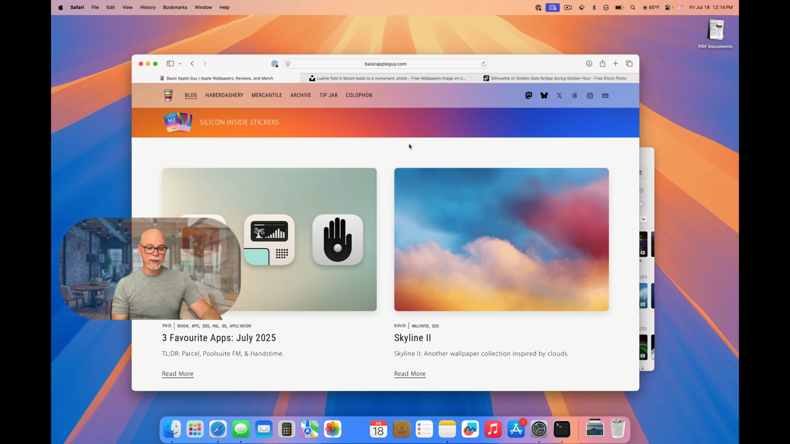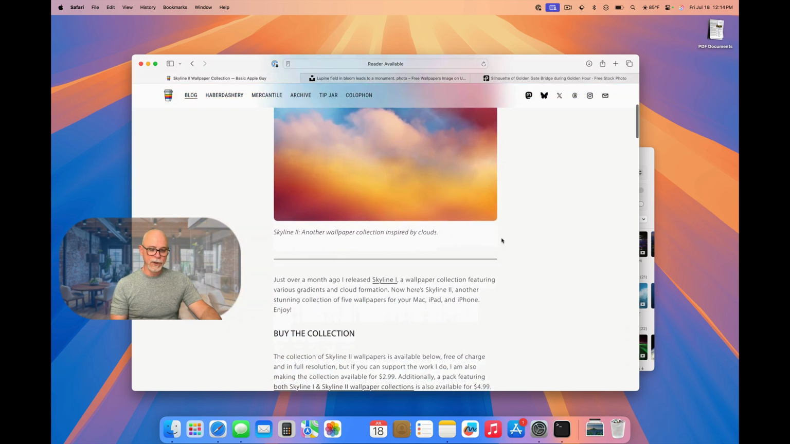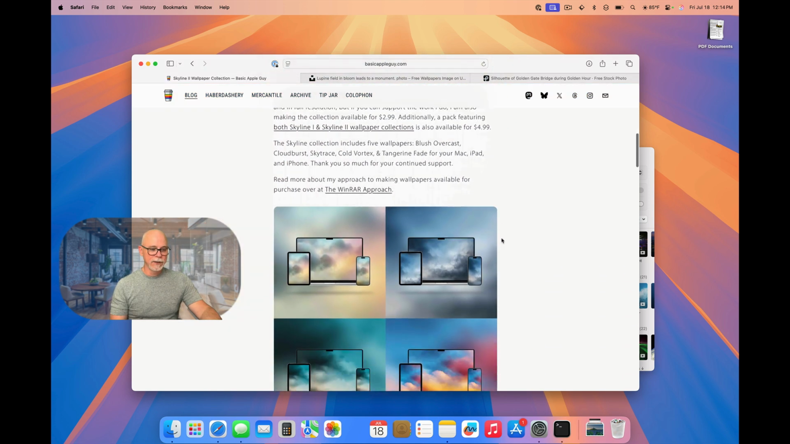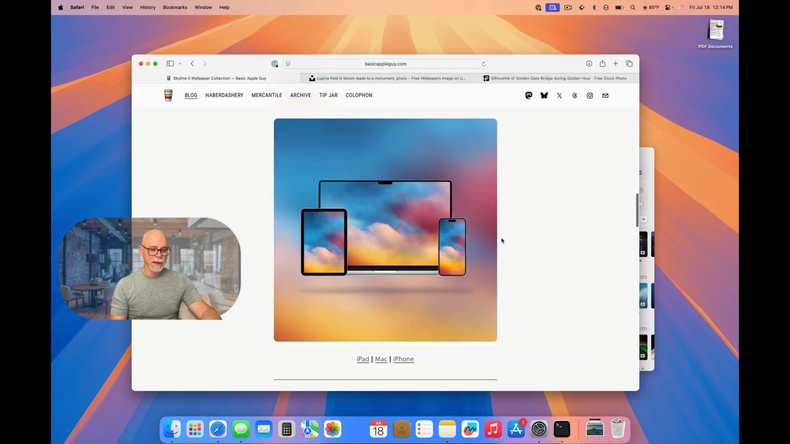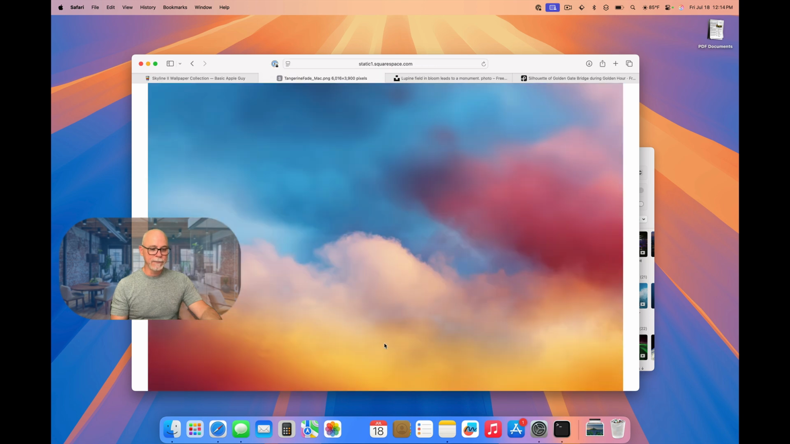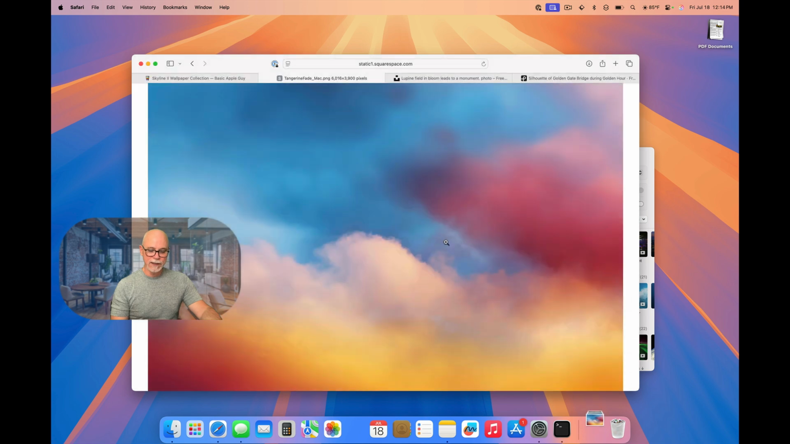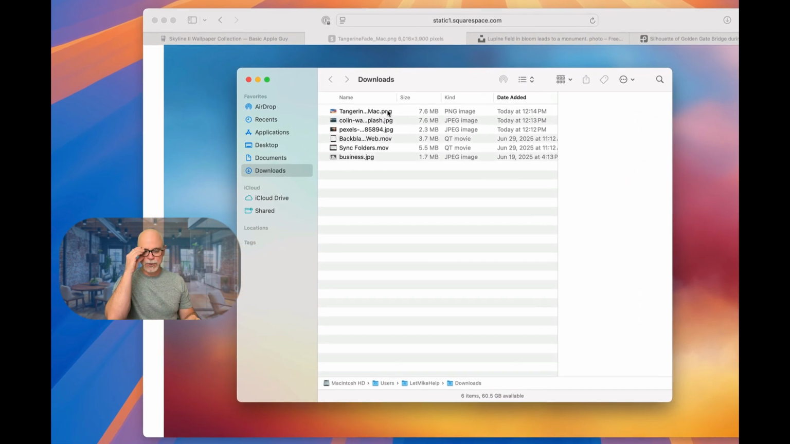incredible. So let's hop into the Skyline 2 blog post. Very pretty. Let's scroll down, and the tangerine version looks good. Let me go ahead, click that. It opens up in a new tab. That looks good. What I will do is right-click on the image, click Save As. It will go to my Downloads folder here. Click Save, and there it is. Now let's open the Downloads folder, and you'll see I have the images right here.